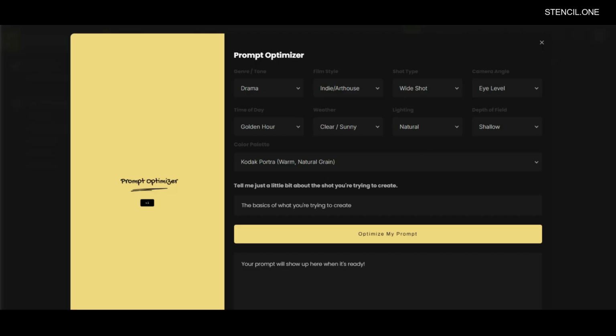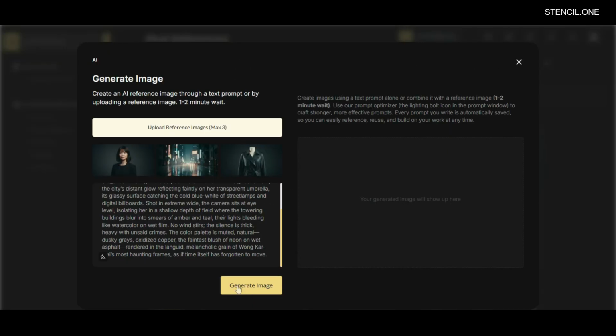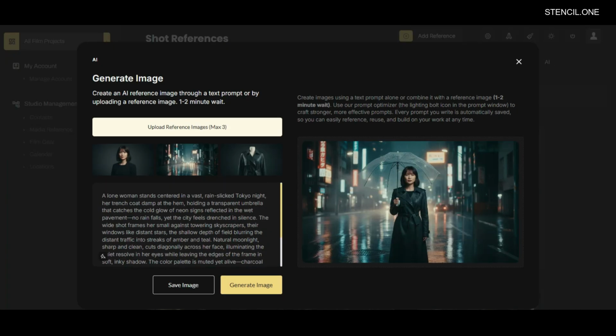So I'm just going to use that here, and then I'm going to set this up as a wide shot. I'll select this to be at night, and I'll just type in Tokyo here. Now, once I've filled everything out, I'll jump back to my main image generation page here. I'm going to paste my optimized prompt in here, and now I'm just going to hit generate. And as you can see, the AI has followed the brief pretty much to the letter.